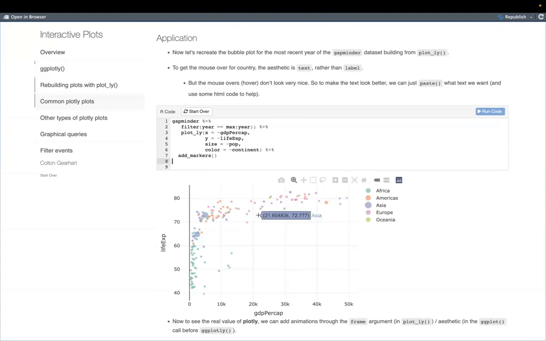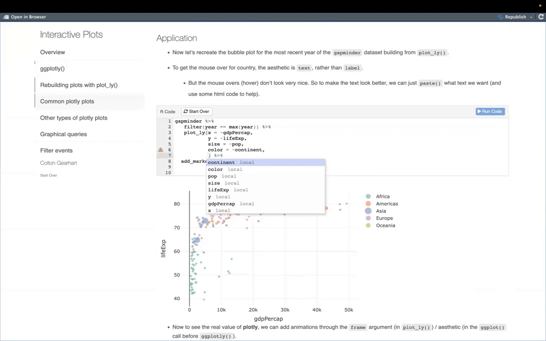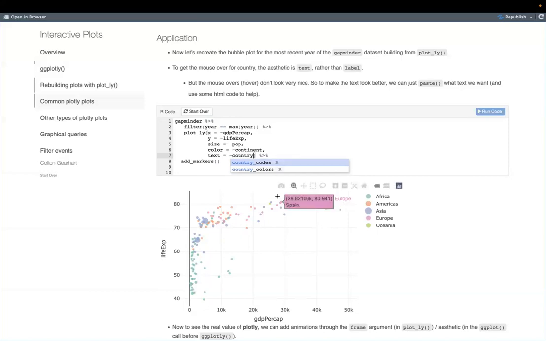But notice that we're not getting the countries. We're only getting the colors and the continent. So to do that, we have to explicitly specify what the label should be. But to do that in Plotly, for the mouse over text, we actually use the aesthetic or the attribute text rather than label like in ggplot. So we use text equal country. Now when I run this, I get the country added to my mouse over text.